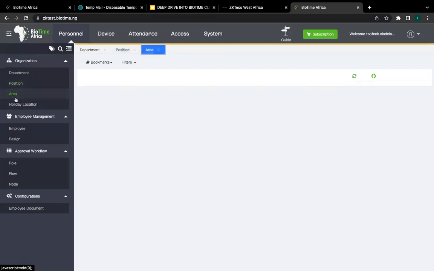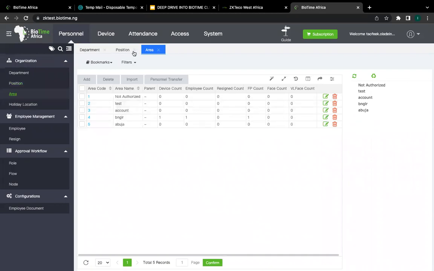So the area, which is definitely one of the most important, works with the device, which I'm going to show you. It is very important to set your area according to the location of the device. If you have a device in Lagos, you can just set it as Lagos. If you have a device in Kano, you can create an area and set it as Kano.